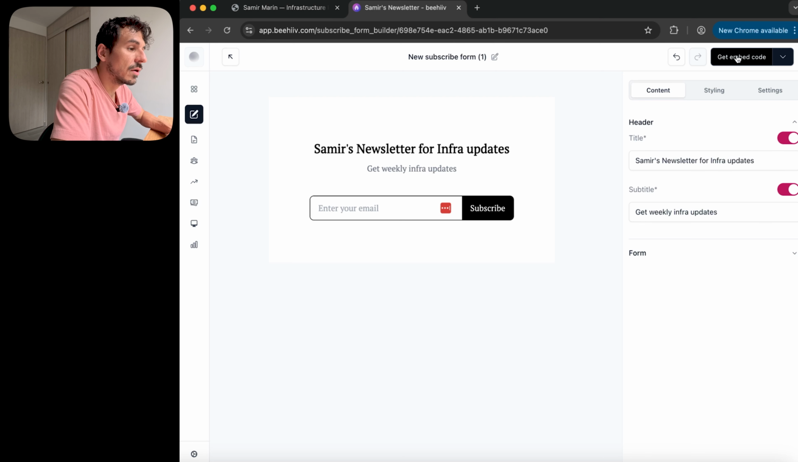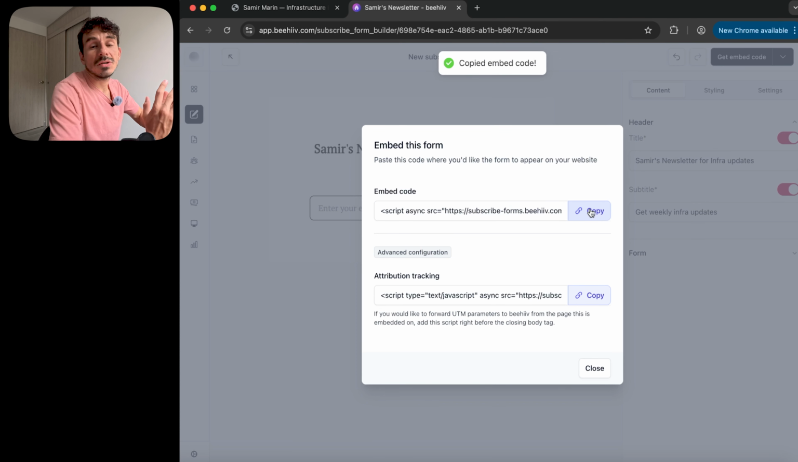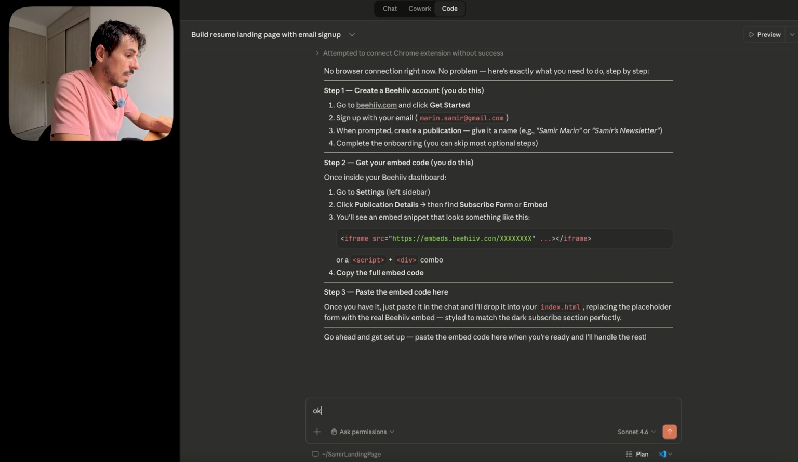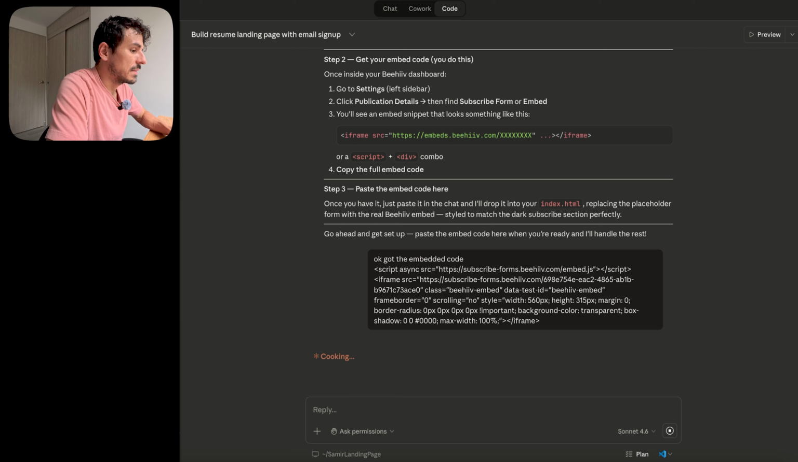So the Get Embedded Code is the part that Claude Code wants, so it can replace the placeholder right now. And so this is the embedded code. We're just going to copy this, and then head back to Claude Code and give it the embedded code. Okay, copy. Okay, got the embedded code, and then I'm just going to paste it. Okay, and let's see what happens.